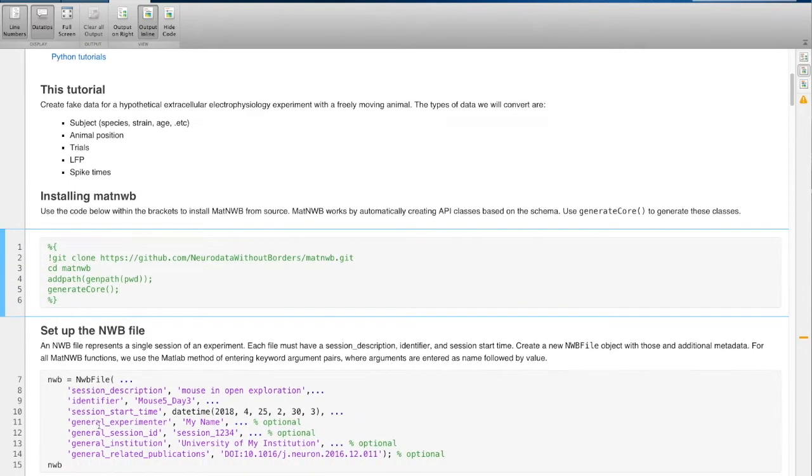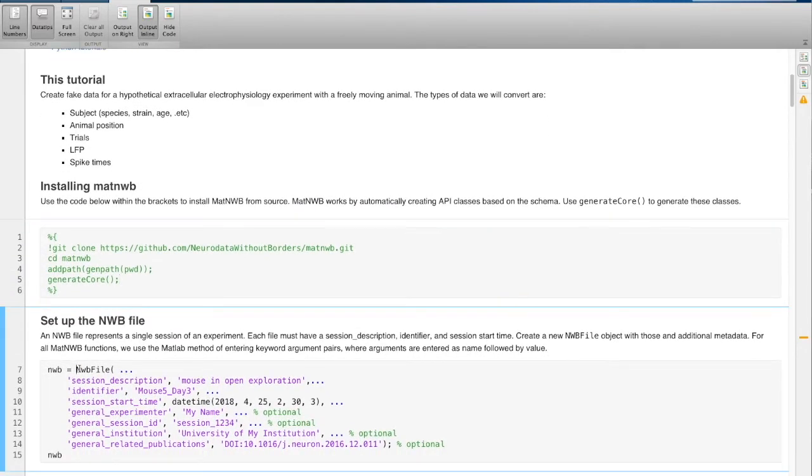Okay, so the first thing that we're going to do here is create our NWB file object. So this is the root object that's going to contain all of the data that we'll be converting. And in the constructor of this class, we enter a lot of the data that's just session level information. Basically all of the classes in MatNWB use this format of key value pair. So this is the key, the session description, and then the value that we're going to set for that key is mouse in open exploration.